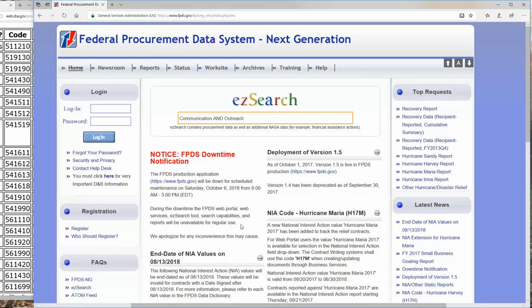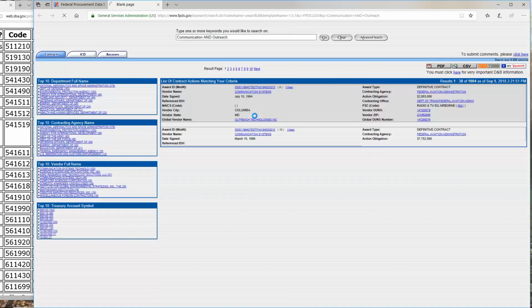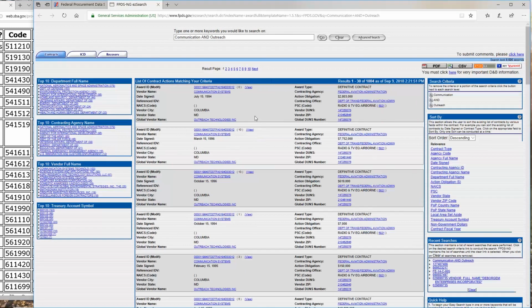I'm not teaching you anything about this, but right here in easy search, you can type in something. And here, I already put in communication and outreach. I'm trying to tell FPDS that I want them to find me contracts that have both communication and outreach. So let me go ahead and hit enter on that. And so when it comes back in here, this is the results. There's a lot. I know it's small font. I'm going to scale in for a second.